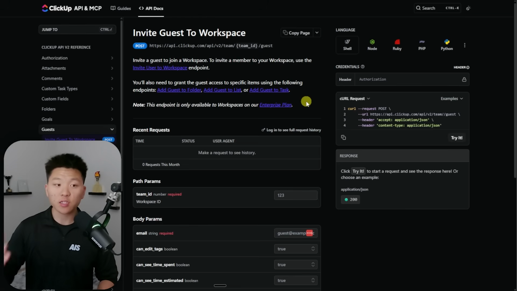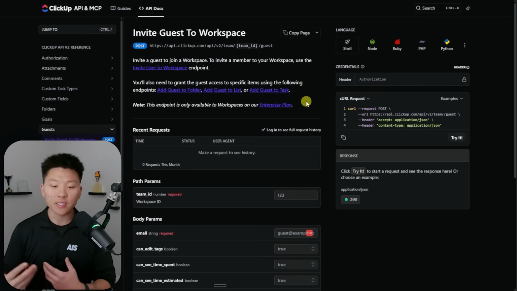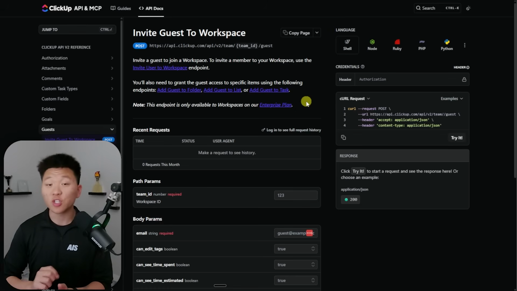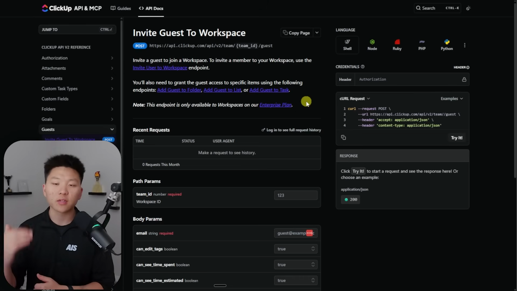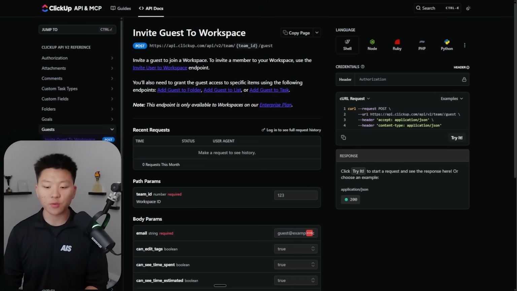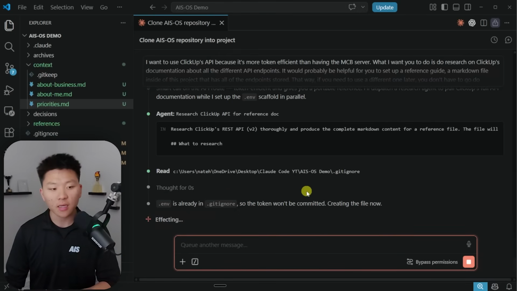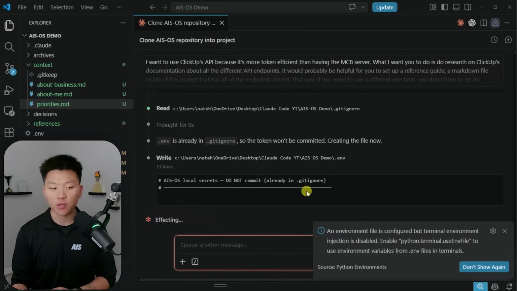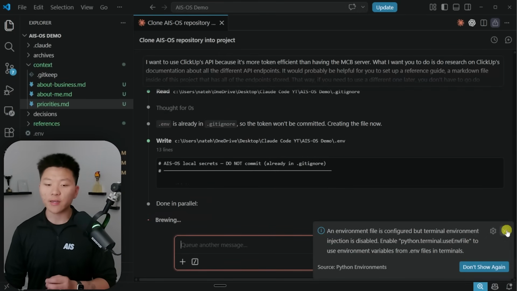But instead, if we just let it research all of this once and then save it as a markdown file, Markdown's really easy for AIs to read. It's also very cheap for them to read. So now we have our own sort of database of every single possible ClickUp function, and we have that stored locally. So that is the research that Claude Code is doing as we speak, and it is going to save that for later. Now, what is a .env file?